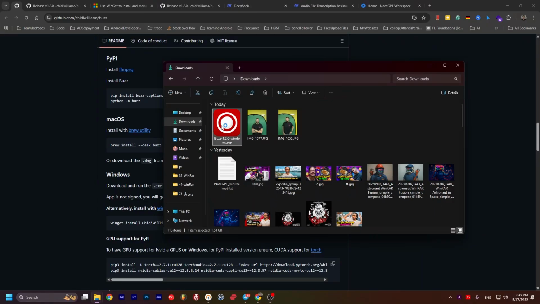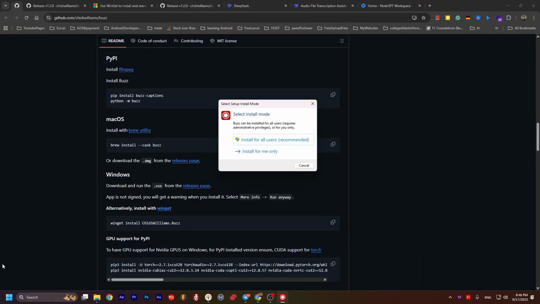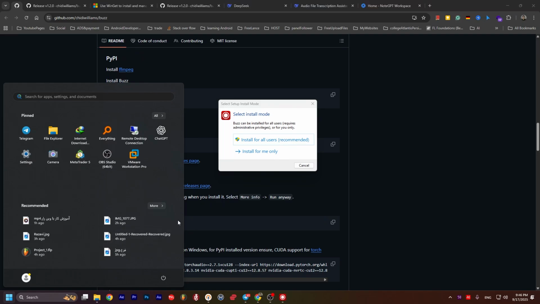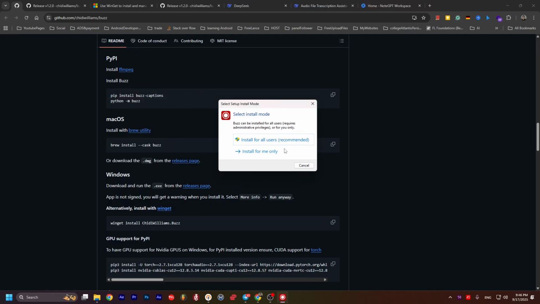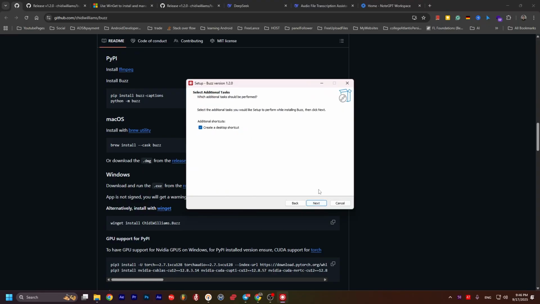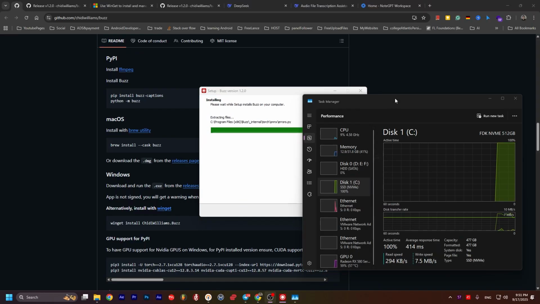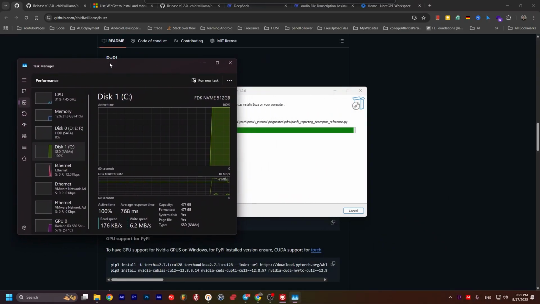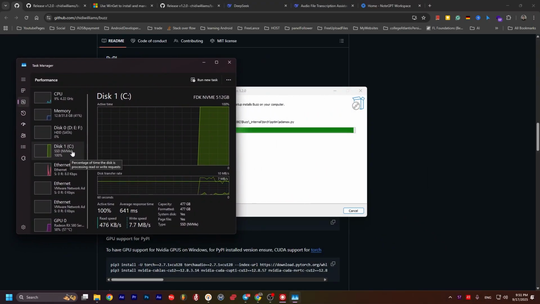I just double click on it. In this part, I select install for all users. It means that if anyone has an account on this PC, they can use this software too. If you don't like it, you can press install for me only. I click the first one, so next, create a shortcut is a good option, next, install. So I need to wait. It takes lots of time to install, and I open my task manager and see, boom, 100% usage of my SSD. Okay, the C drive, I mean.